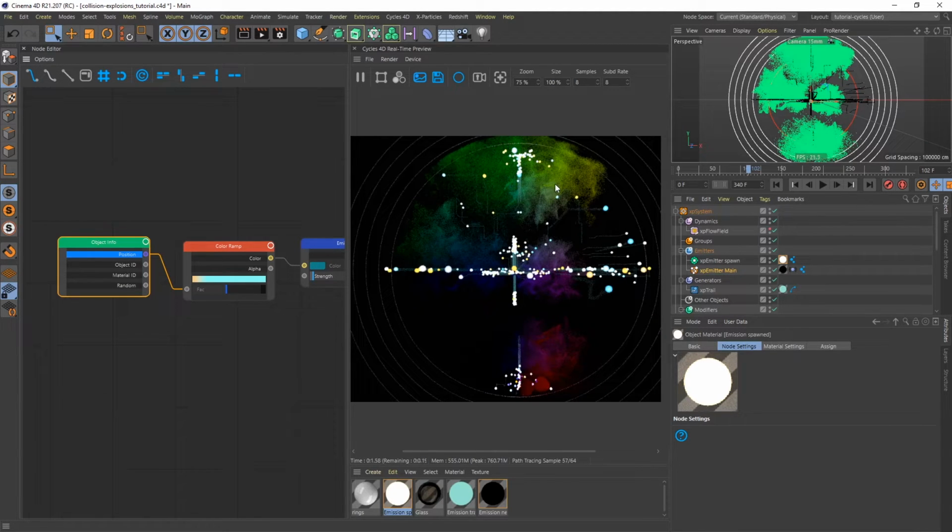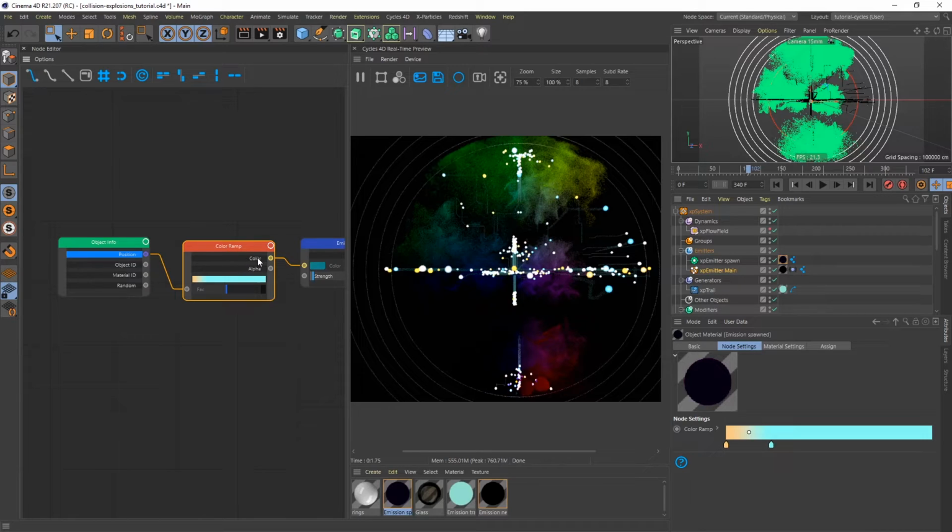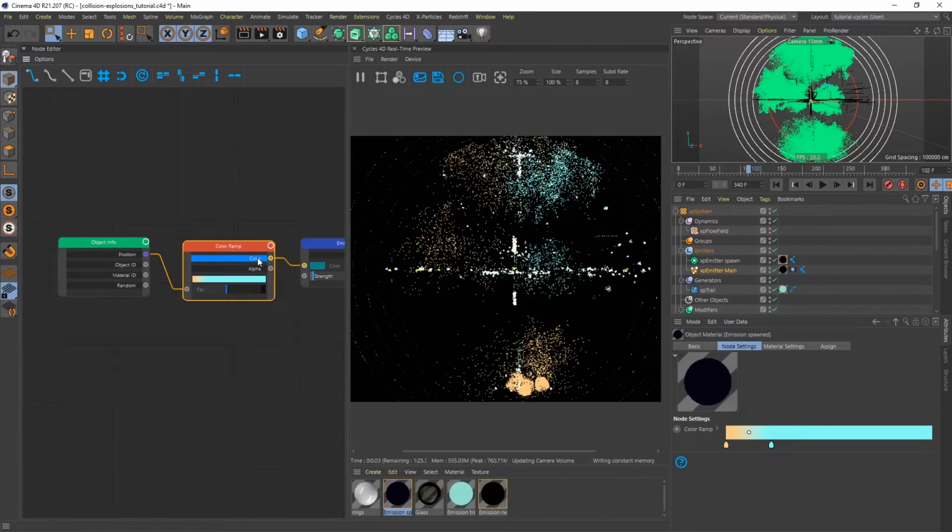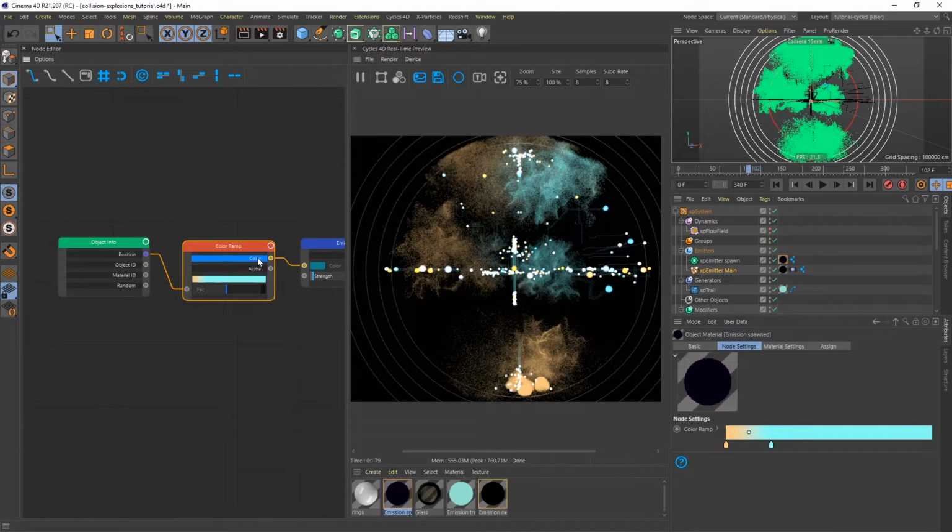Let it update. So we're getting the position data of the particles and we're using them to color. And then we remap the colors with this color ramp here. So that's how we get the colors. So it's a pretty interesting way of coloring the particles. So you can see what I did. So that's set up for that.